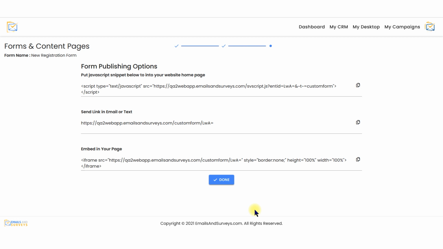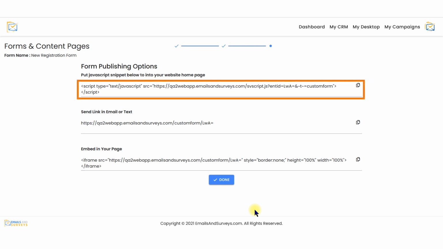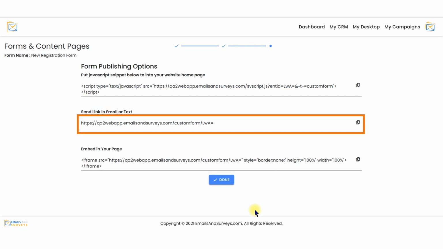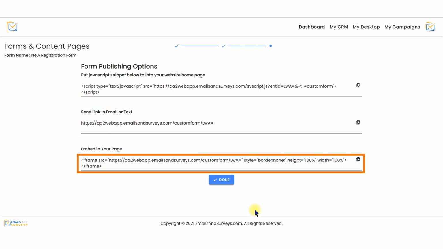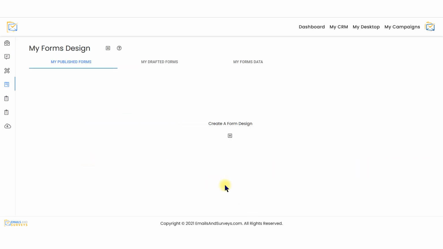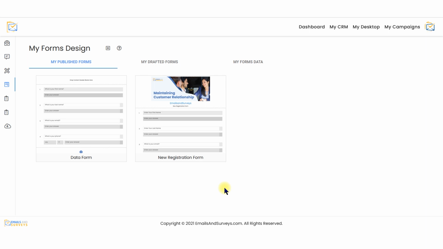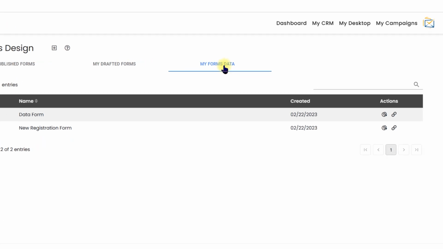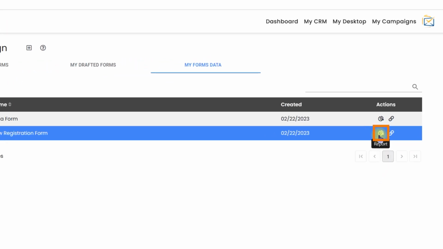Once a form is published, you will see different options for how to use it. A URL on your website, on this site, or even embed the form on your website with your brand to have seamless updates back to emails and surveys. To see records that have been saved on your form, click the My Forms data and click the pie icon.